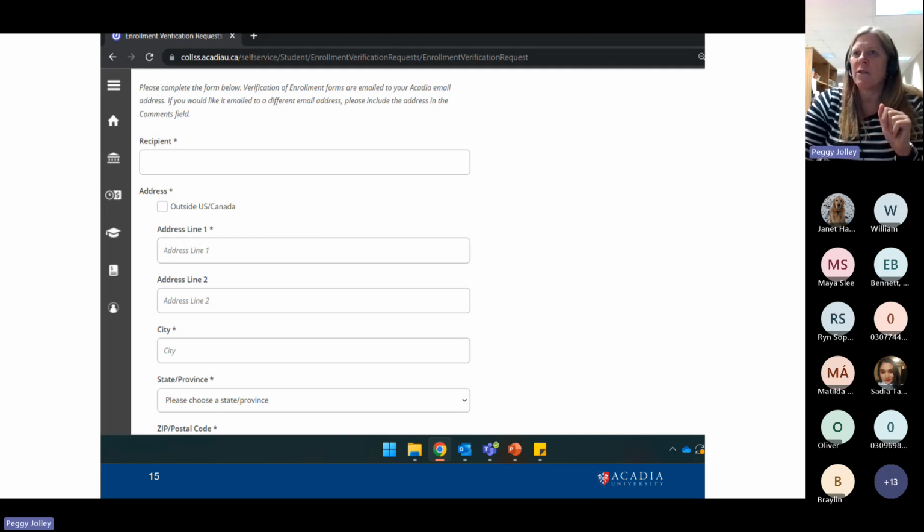So this is just what that enrollment verification screen looks like. You can fill it in, but it does get emailed to your student email address.